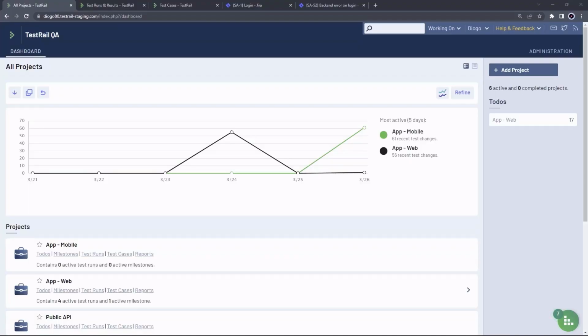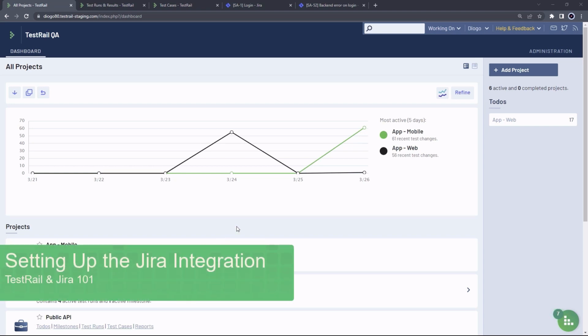I'm going to walk you through how to set up both TestRail and Jira to enable a two-way integration that allows you to create traceability between your test cases in TestRail and your requirements or user stories in Jira, as well as report bugs straight from TestRail. So let's start by showing how to configure TestRail to integrate with Jira.